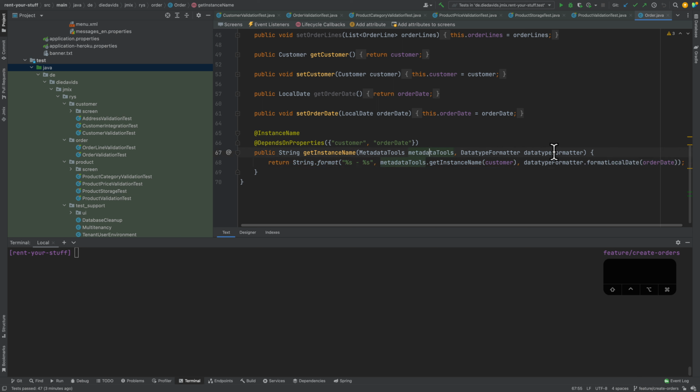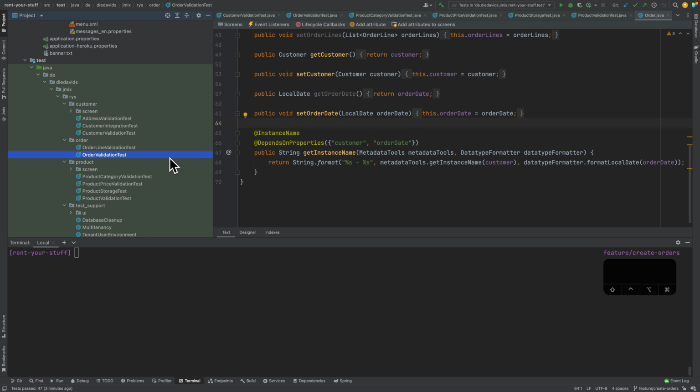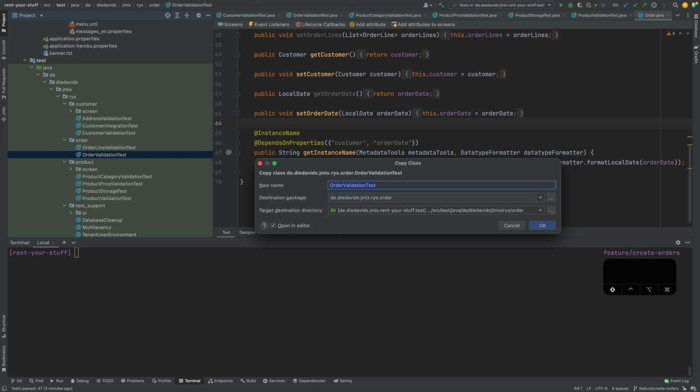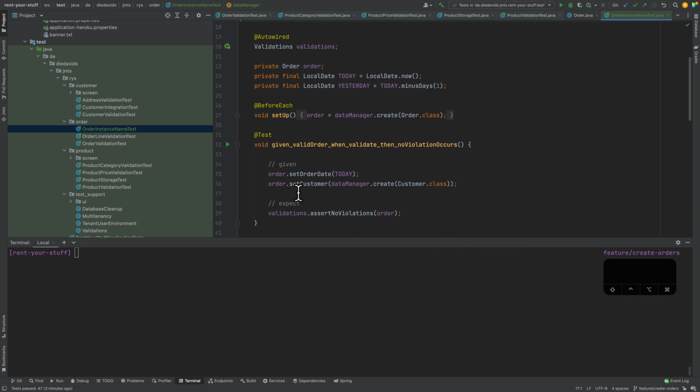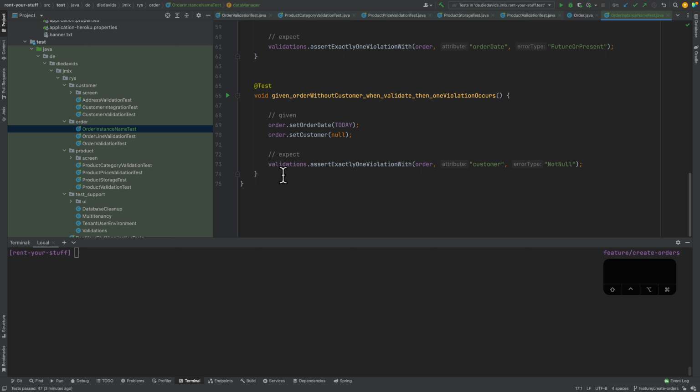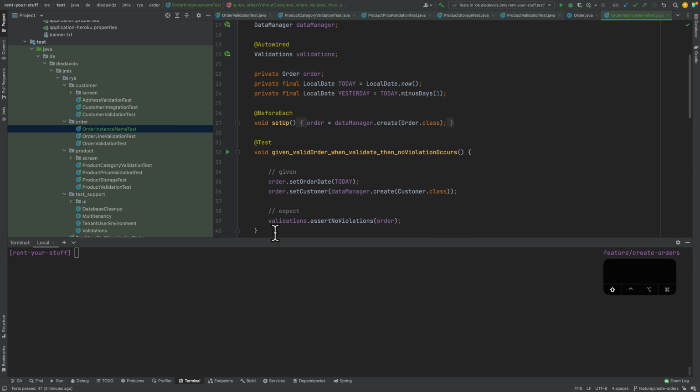So here we have this injection mechanism. In order to verify that this in fact actually works, let's just write a particular test case for that. And since this is for the order class, I will just go ahead and say this will be the order instance name test. And probably we do not need a lot of the stuff that is currently present here. So let me just get rid of this.